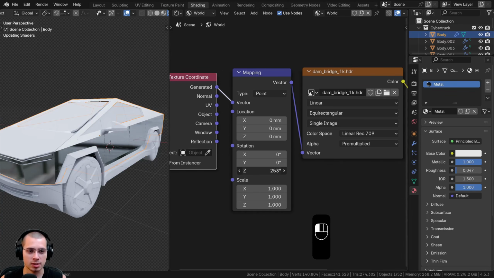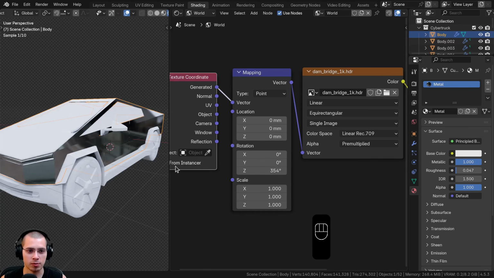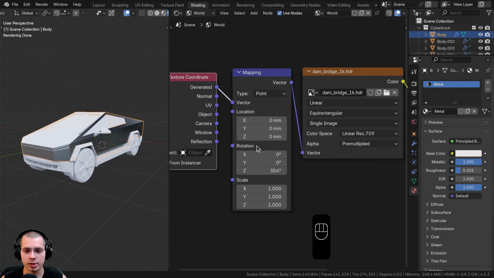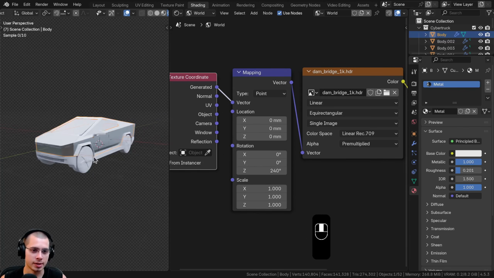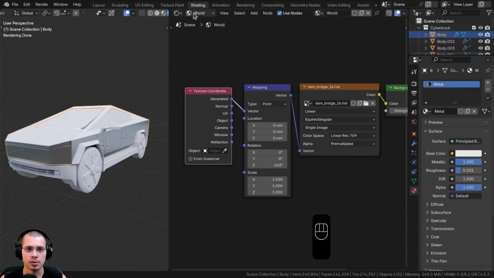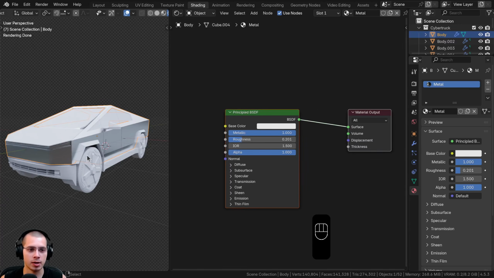So now you can see if I change the rotation, it's kind of changing the reflections of the HDRI. So I like changing the rotation Z value to 240. I just like how that lighting looks. So now we'll change the world nodes back to the object nodes.